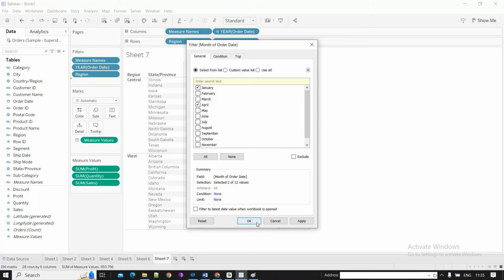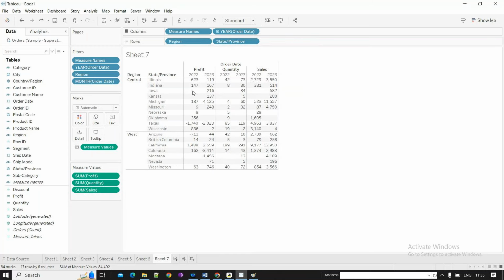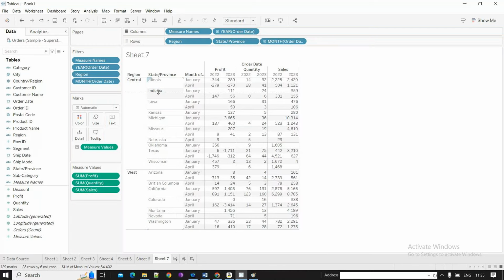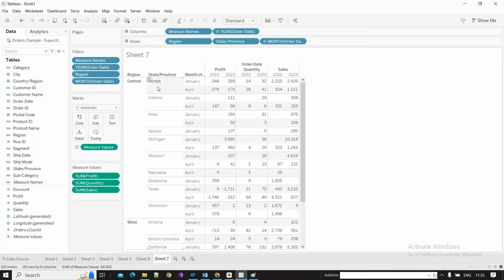But how do we know which month this 623,119 belongs to? Then take the order date, put it into the rows, and make it a month. Now all the data displayed in the central region for this particular state comes month-wise. And I want to see only two months of the data, right?